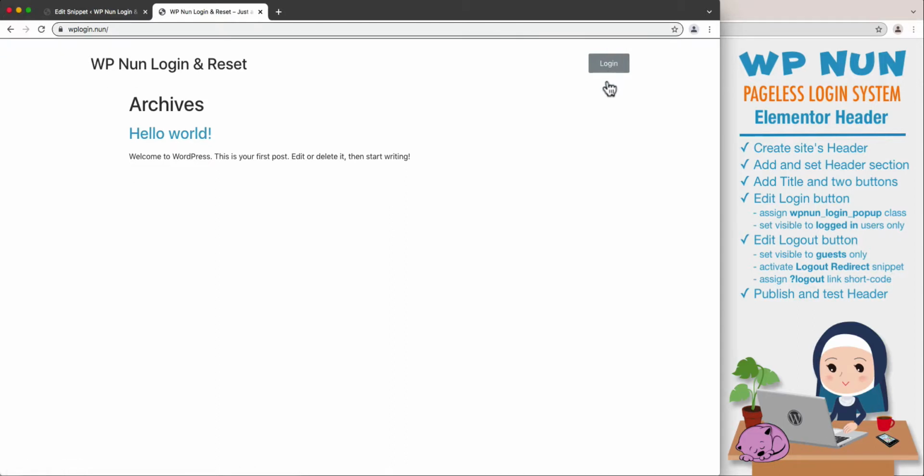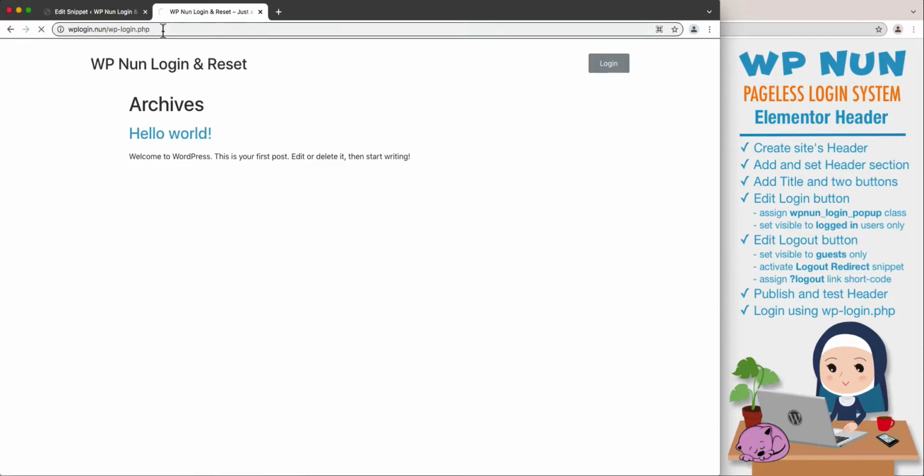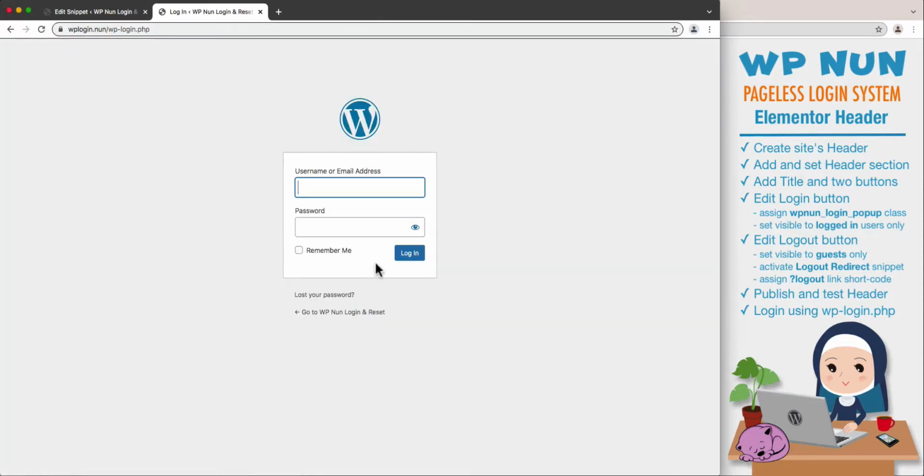Our Logout button works as expected, whilst our Login button is ready to trigger a pop-up. For the time being, to log back in to the dashboard, we will have to use the WordPress default link by navigating to wp-login.php. Let's log back in to the administrator's account and continue working with Elementor.